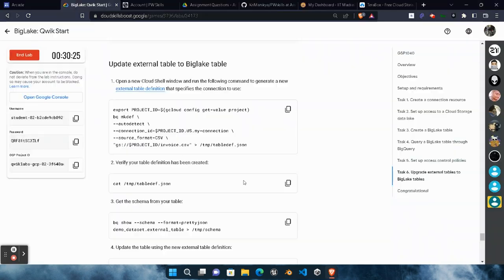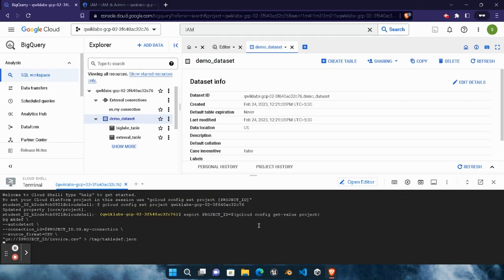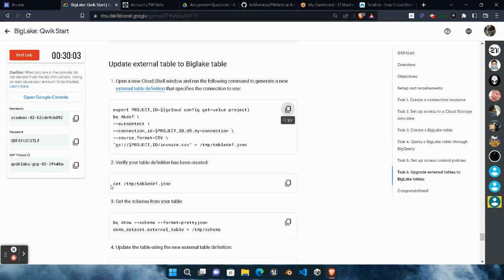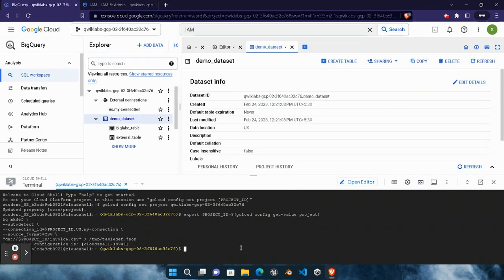Okay, come back to the lab, copy this first command again, come back to here, paste it here and hit enter button. Wait for this command to get run. Now come back to the lab. You can skip this code. Simply copy the third code. We have to copy the third number code. We will skip the second. Come back to here, paste it here and hit enter button. Wait for this code to get run.